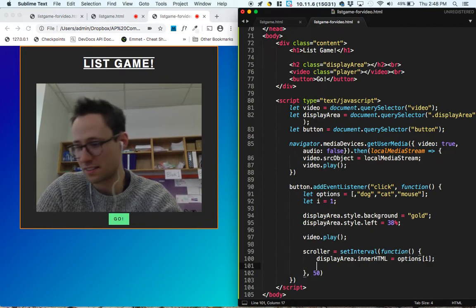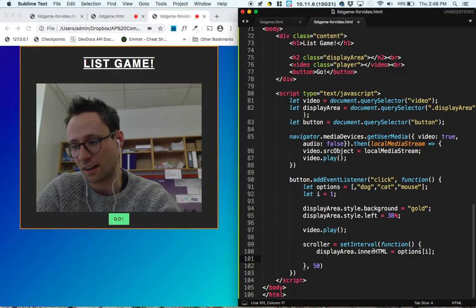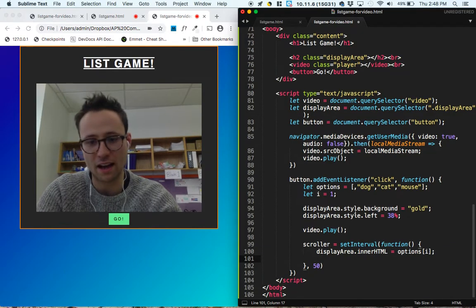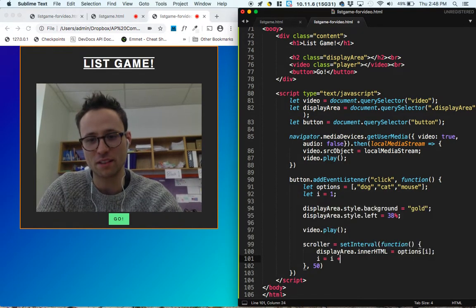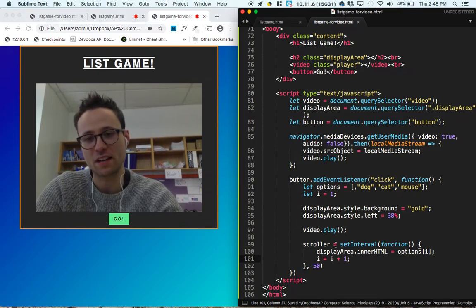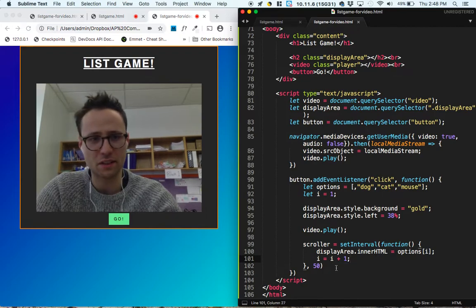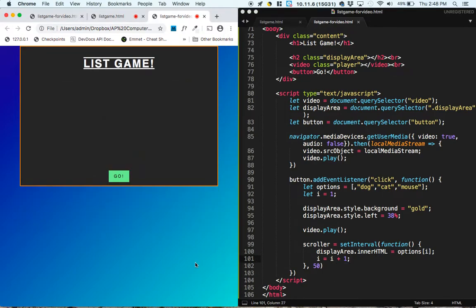Since I is currently 1, it will currently be dog for me. And then next time through, it's going to change. So let's just do that. I is equal to I plus 1. And that means that every time through it, we're going to be increasing the value of I by 1. And we can just save it and give it a test right now, actually. So let's refresh our page.